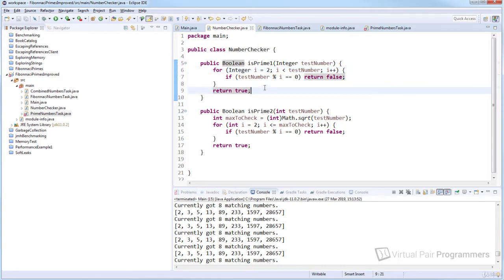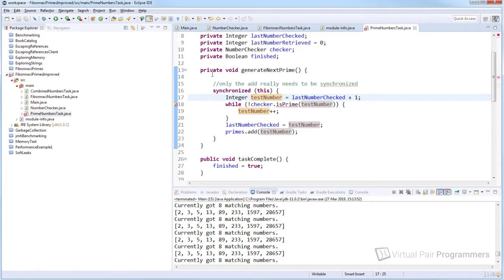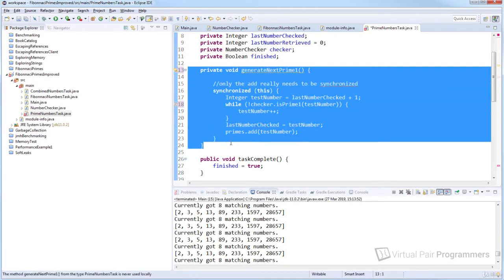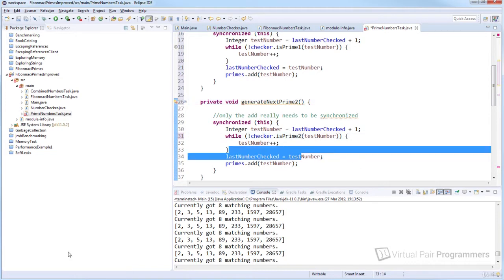And the other method that we want to look at was the prime number generator, and I think that's in the prime numbers task. That's here. So we're going to have a second version of this method. Let's call this one generate next prime 1. And in fact, that can use the first version of our isPrime method. And then we'll create a second one called generate next prime 2. And that can use the second version.